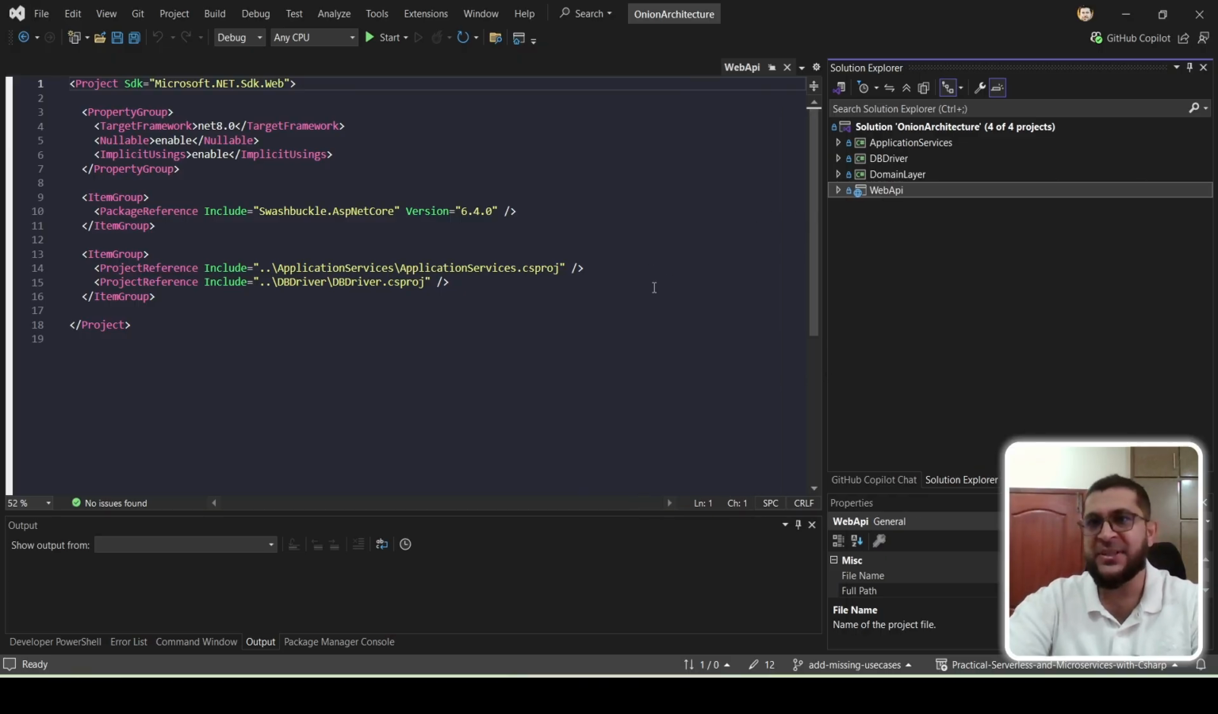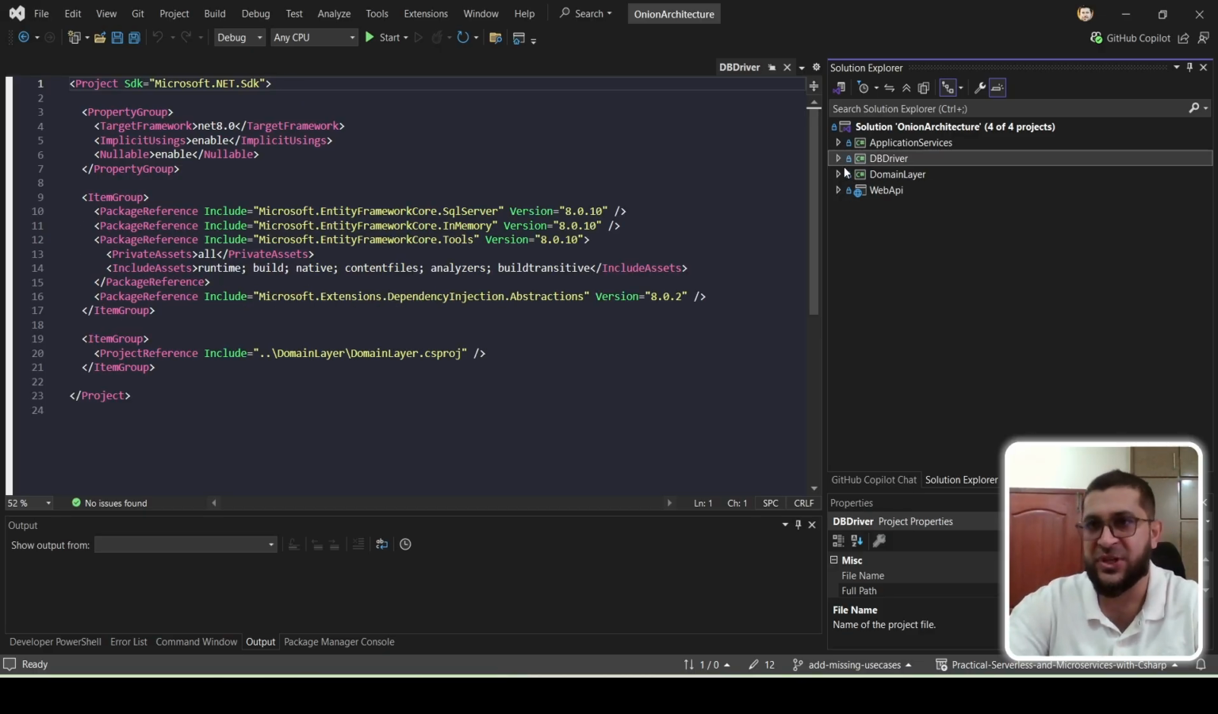Okay, as you can see, this is the onion architecture template. Here we have basically four layers. We will go one by one. First we will discuss the infrastructure layer. In the infrastructure layer, we have a DB driver.